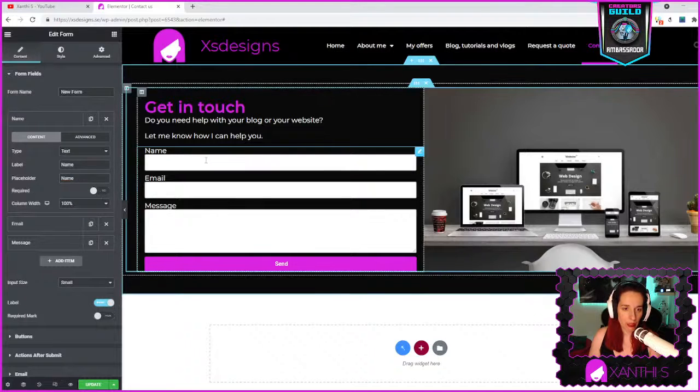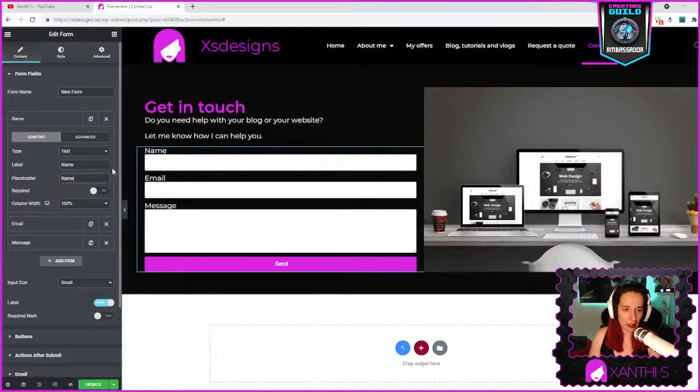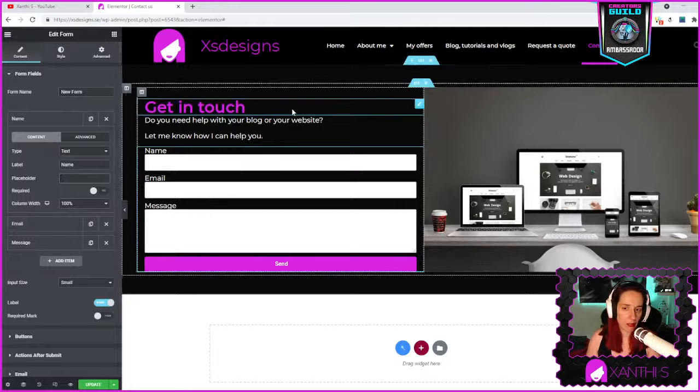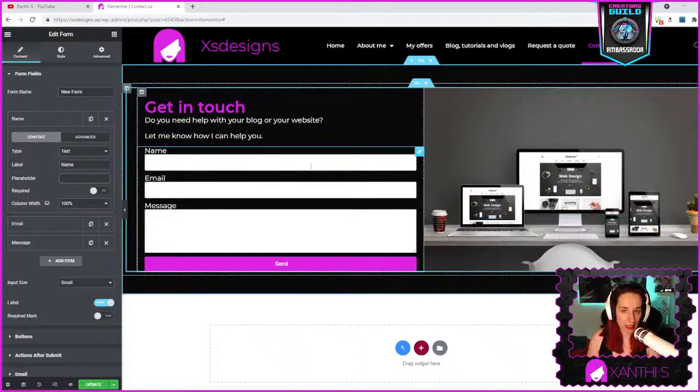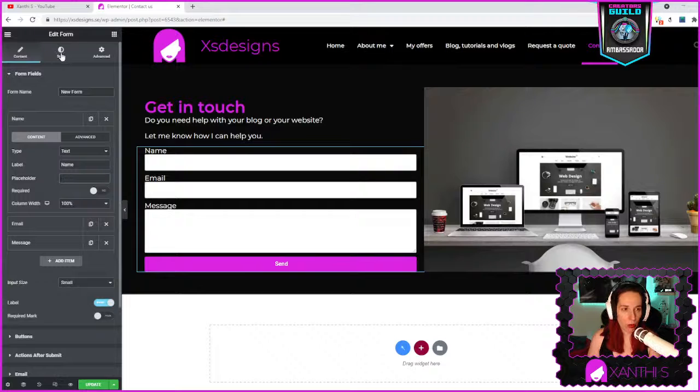However, the placeholder is white on white, and it's not very obvious. So I think if you want to have it, you need to change the color of the inside here, the fields, which if we go to style.